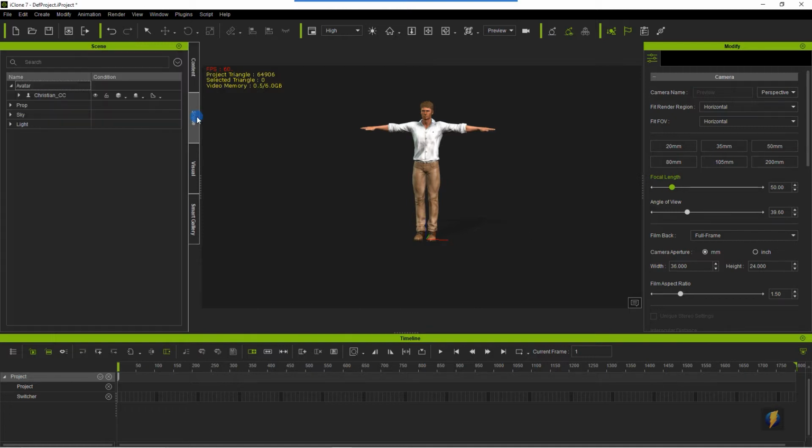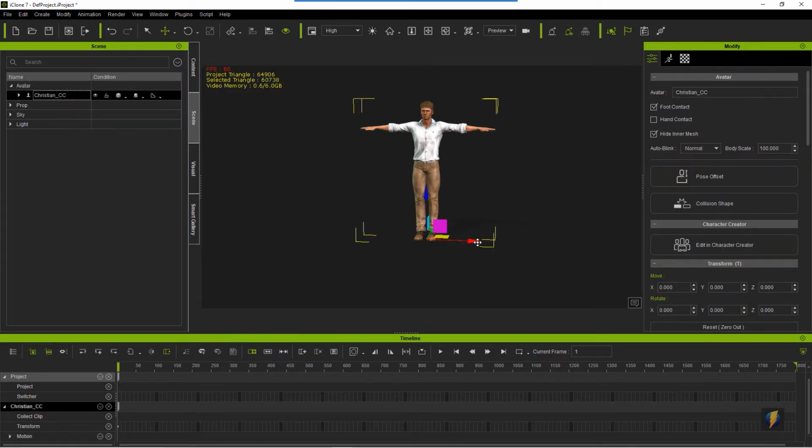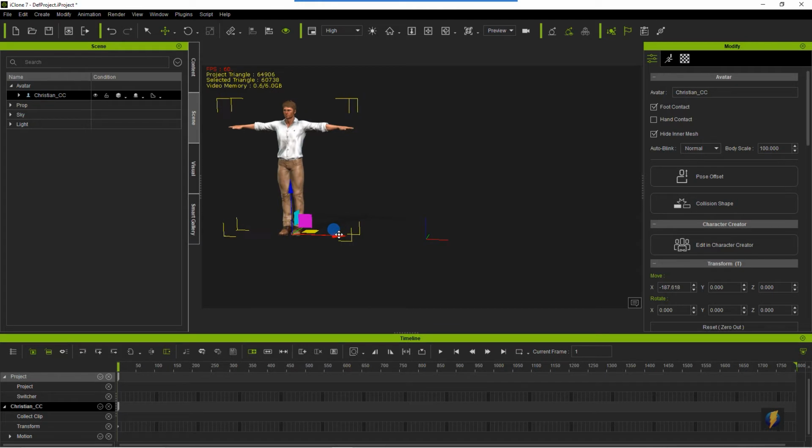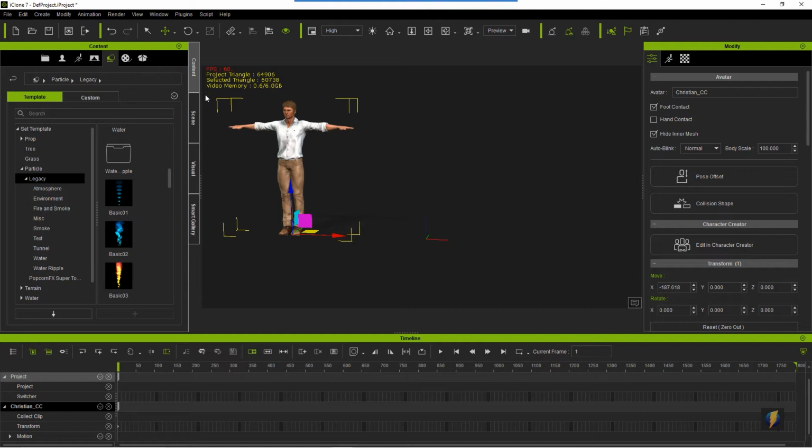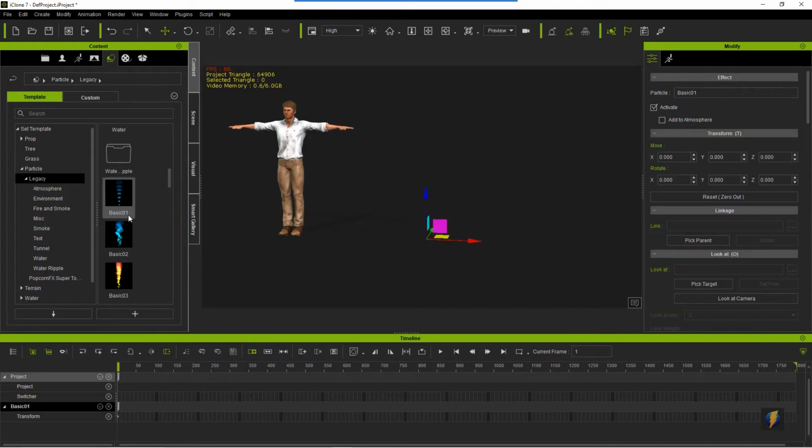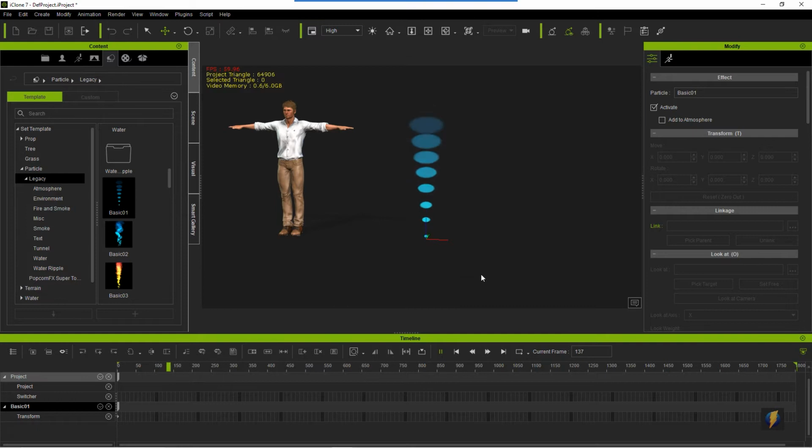I'm going to take this character and we'll keep him in here for the time being, just again for a sense of scale. I'll return to content, and I'm going to create this very basic particle system here called basic01, and we'll play it and take a look at what we can do with it. So here's what the particle system looks like, a very, very basic system. Let's dive in and get to know how this is working.